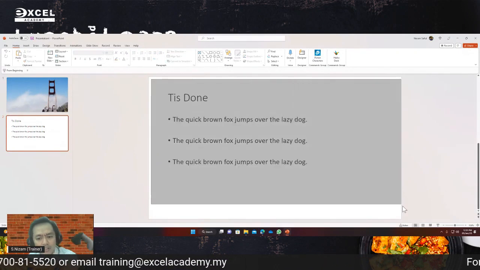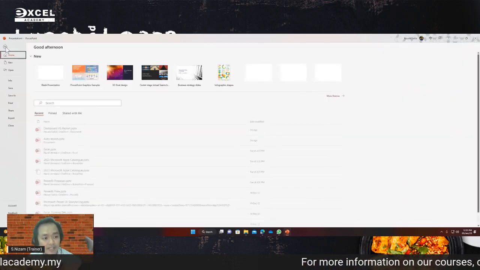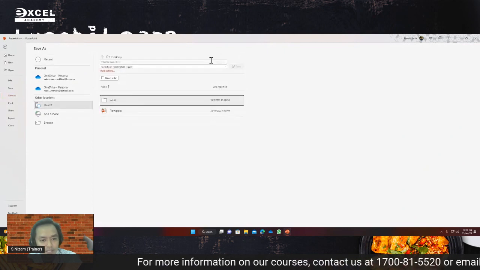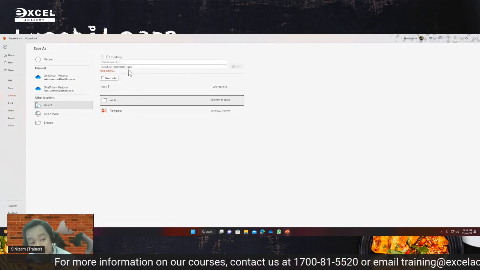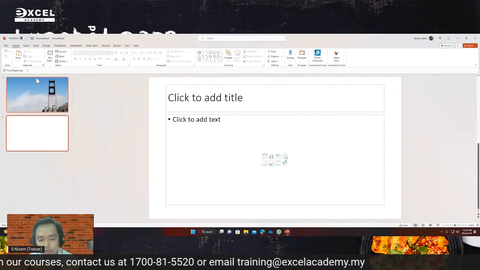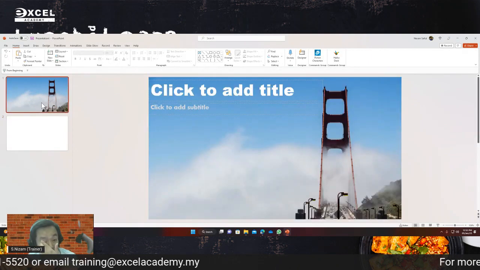No, cannot. They don't want to share the content, so they share just the PPTX. Here, just go to save as, save it on the desktop, save it as PPTX. Guys, this is not a template. And if this is a template in your company, change it back to THMX.